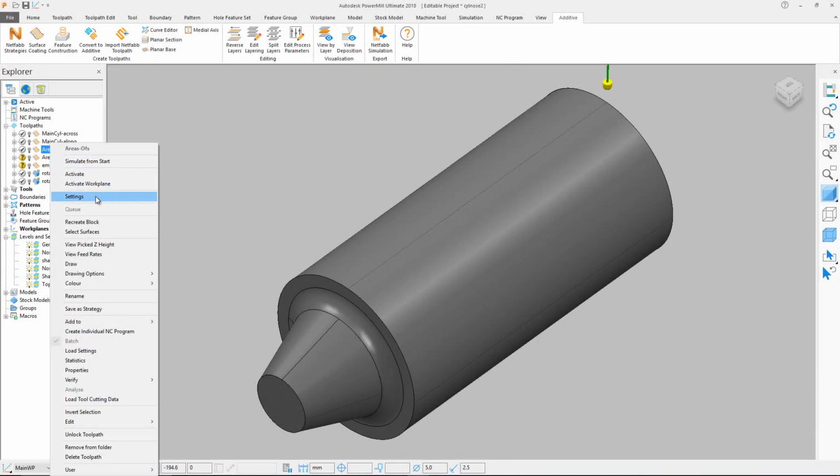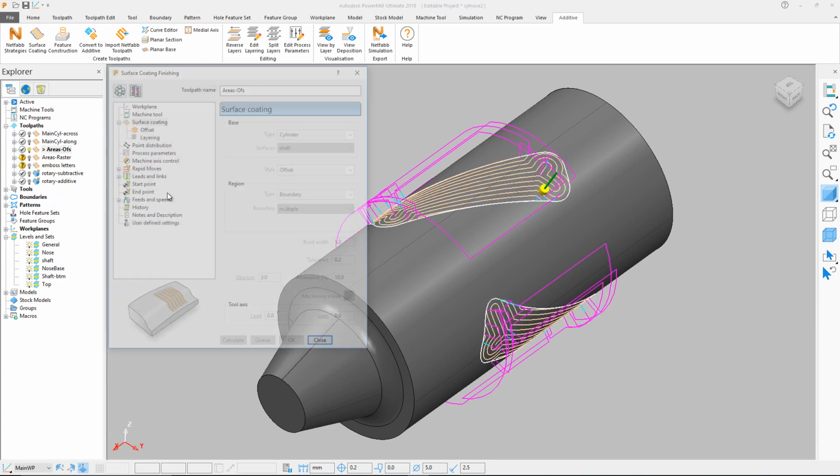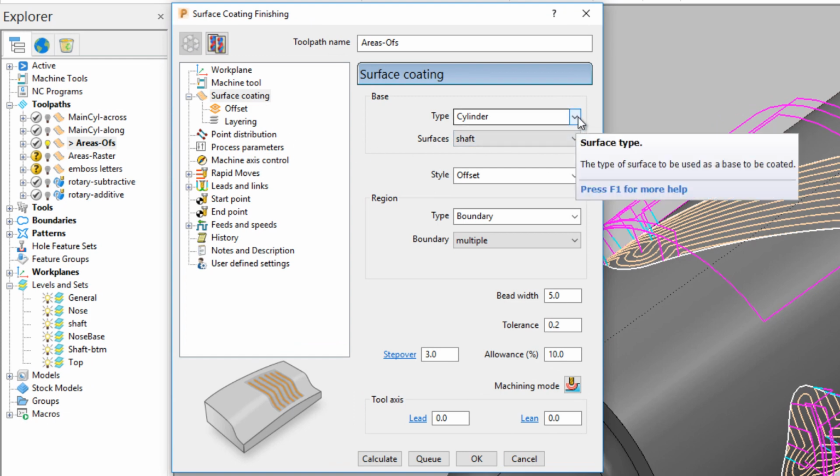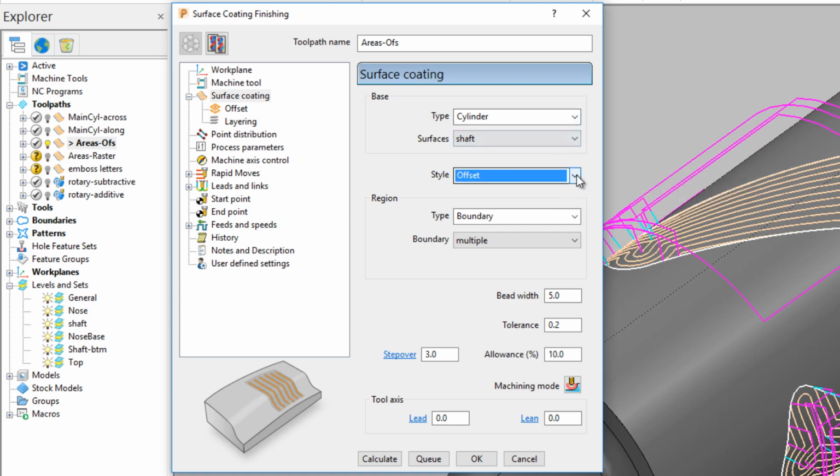As well as coating whole surfaces, surface coating can be used in conjunction with boundaries to selectively coat surfaces. In this toolpath, we can see that the second type of style, Offset, has been selected. The base selection changes to cylinder, and the region selection has been changed to boundary, and a boundary has been selected.